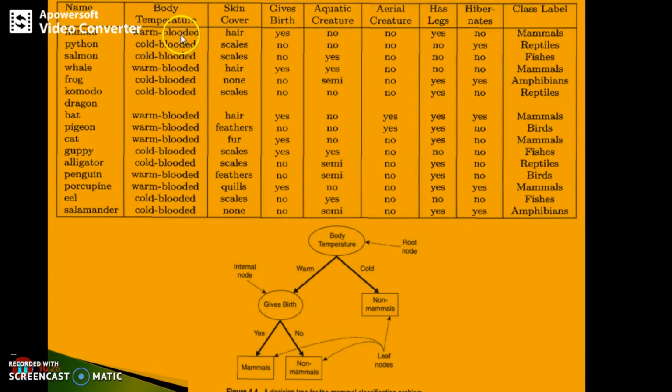Just look at this column as well as this last column. Forget about all these intermediate columns, okay? For this body temperature column and the last column, when body temperature is warm-blooded, the class label is mammal. Yes, the first record says that.